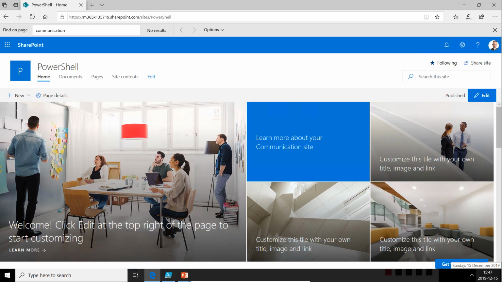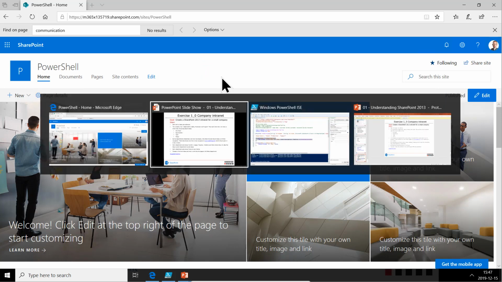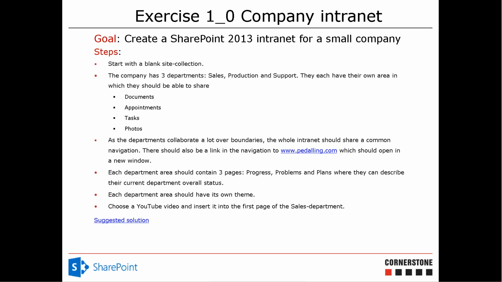In the previous demo in this series, we created a bunch of subsites. We are working on this scenario, the small company Intranet that I started using all the way back in 2013, and now I'm going to do it with PowerShell. So we learned how to create subsites. We created three subsites for sales, production, and support. Now we're going to make sure that they have a common navigation, and there should also be a link to peddling.com, which should open in a new window. All right, so let's do all that.